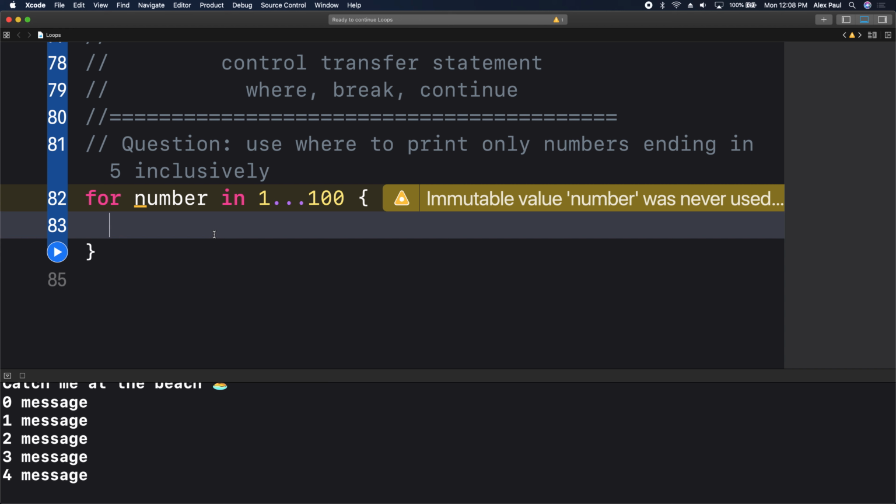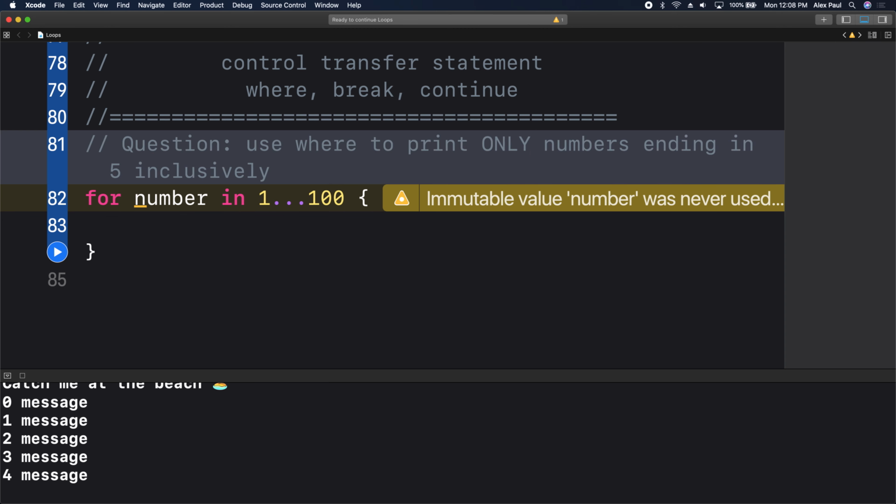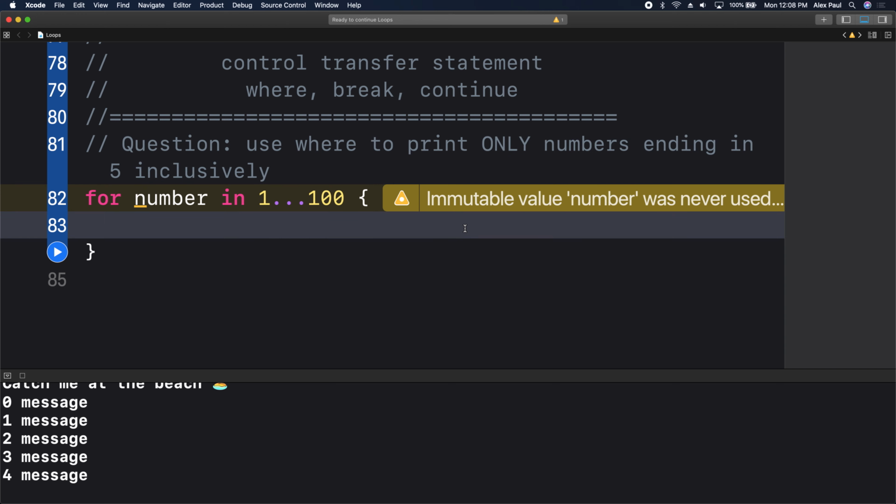Okay. Now we'll see where. Because the question asks to only print if that number ends in 5. If you see 15, print 15. You see 5, print 5. You see 8, are we printing 8? No. We see 25, are we printing 25? We see 105, are we printing 105? We're no longer in 105, right? Okay. All right.